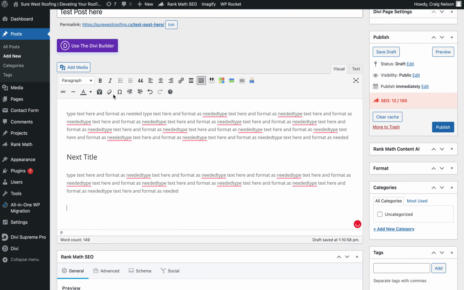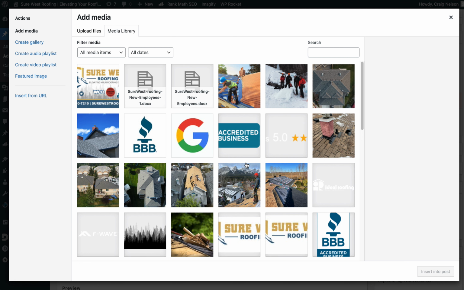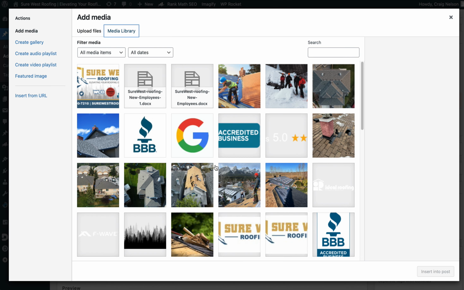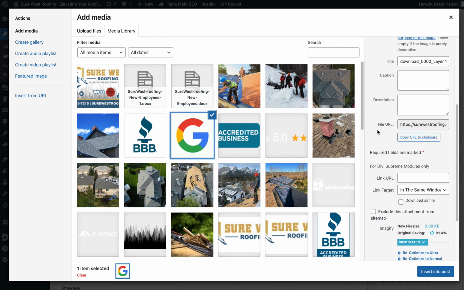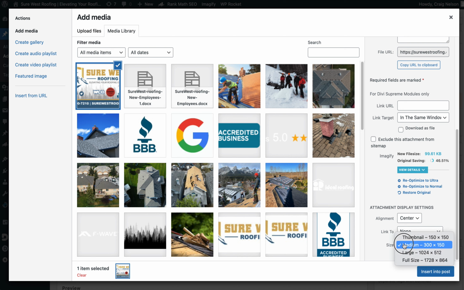So in this case, I'm going to say, okay, add media. And we can go to our media library, whatever's there already. Or we can upload a brand new one. If we do that, we can select it right from our desktop. In this case, I'm just going to use a current one. I'm going to use the Google logo here. And you just scroll down to the bottom. You can say how you want that aligned. In this case, I could say center. We could say no link, so it's not going to link to anything, and we'll do it full size. You have different choices as far as your sizing is concerned.